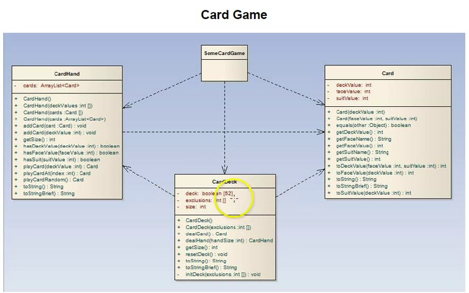The card deck contains 52 possible cards, a standard deck. However, there's a constructor where you can exclude certain cards to get other custom decks that are subsets of the 52. And the card deck has the ability to deal a card or deal a hand of a certain size. And we'll go now and look at the code for the card deck.